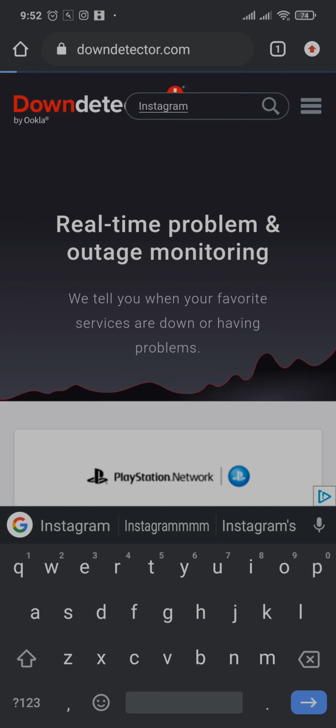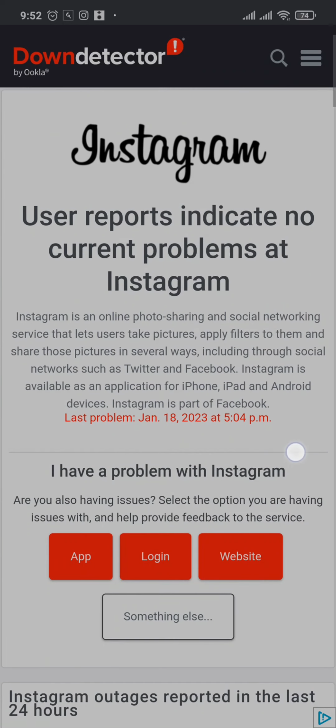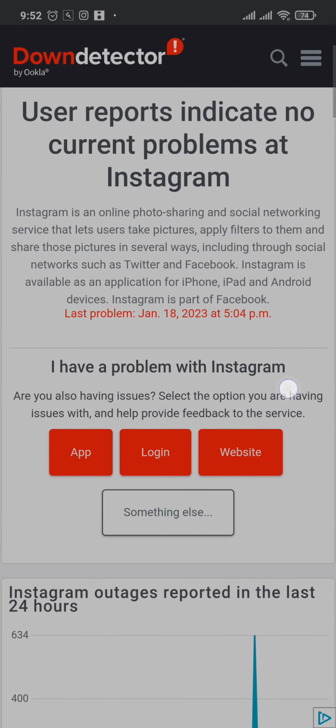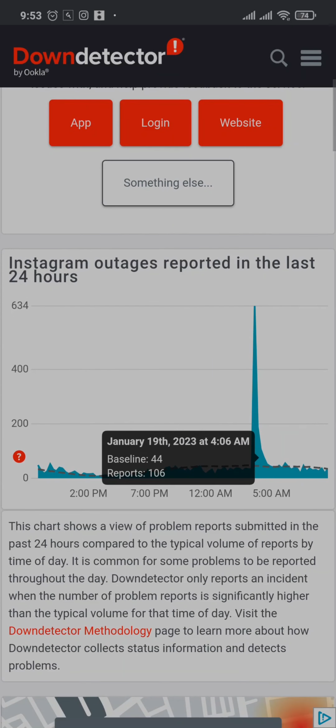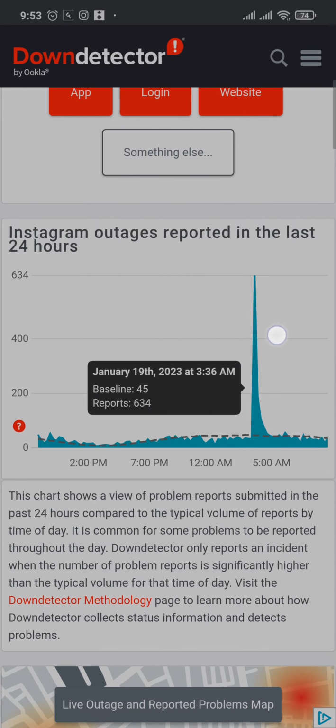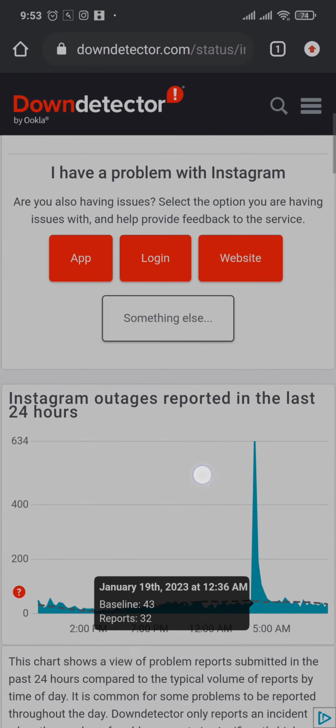and hit search. Now it's going to give you a detailed report of what happened. And if you scroll down a bit, you can see the number of reports that Instagram has. And now if Instagram is really down, you can see the spike in the reports for Instagram.